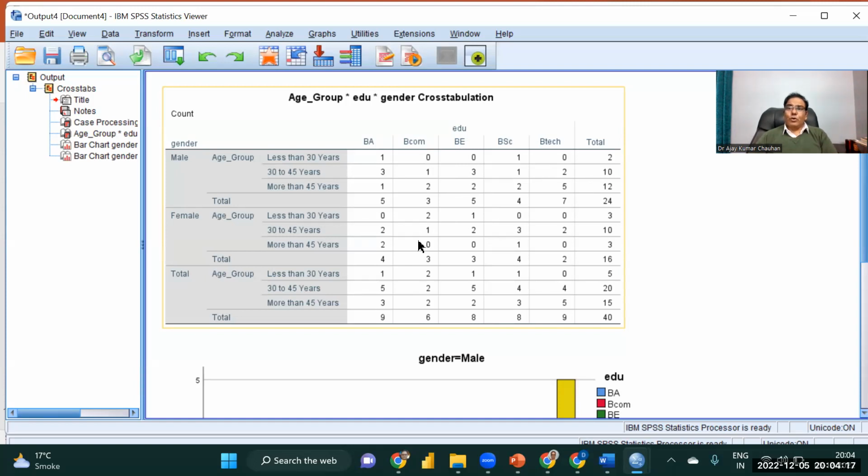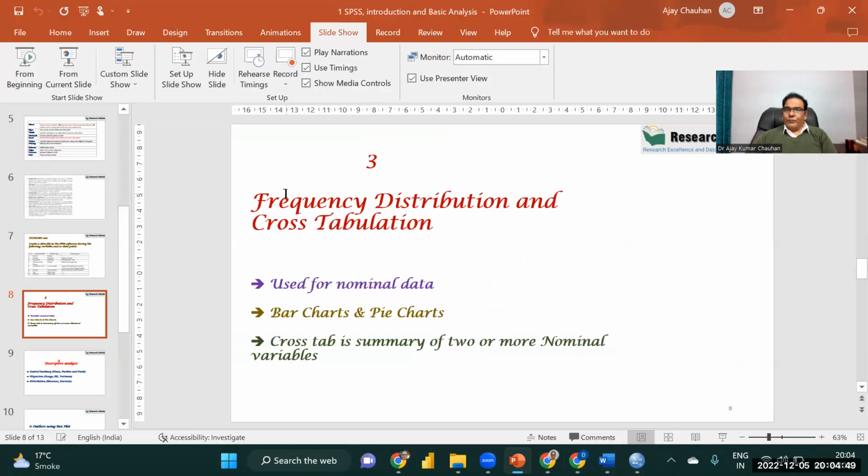But this cross tab is found in most of the research papers, because if you have a demographic profile of the respondent, you have to report it in the paper. So in this way, we can find out the cross tab and frequency distribution. So I hope up to this we are clear. Now we are moving to some other analysis. Okay, so frequency distribution and cross tab is clear.